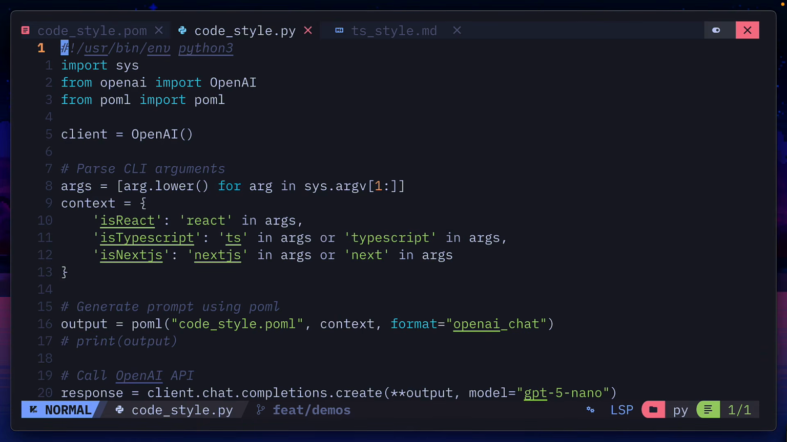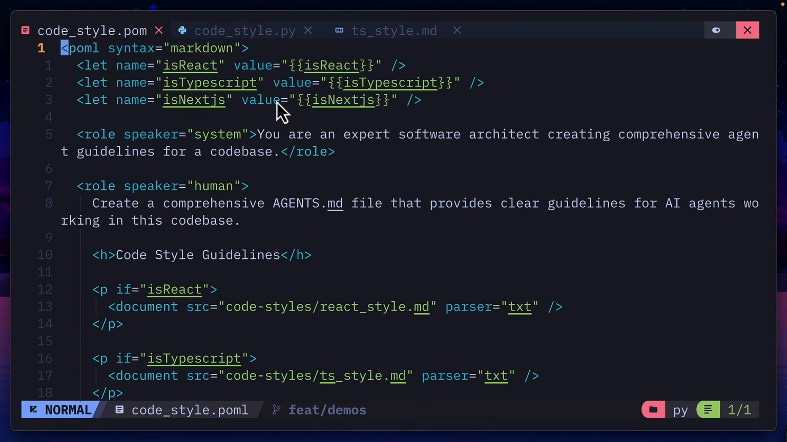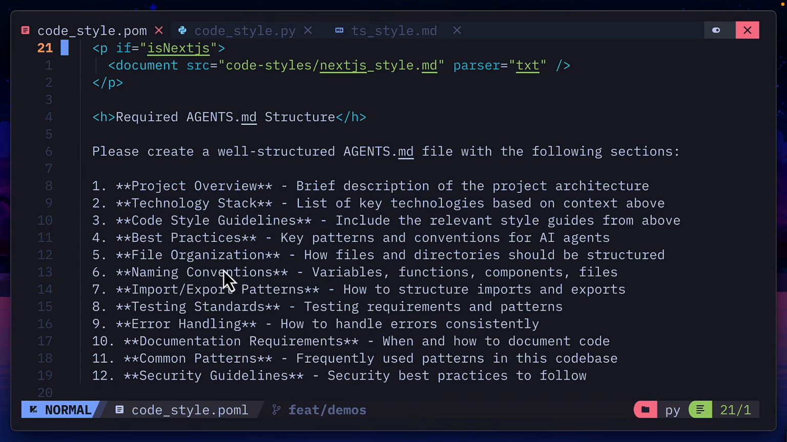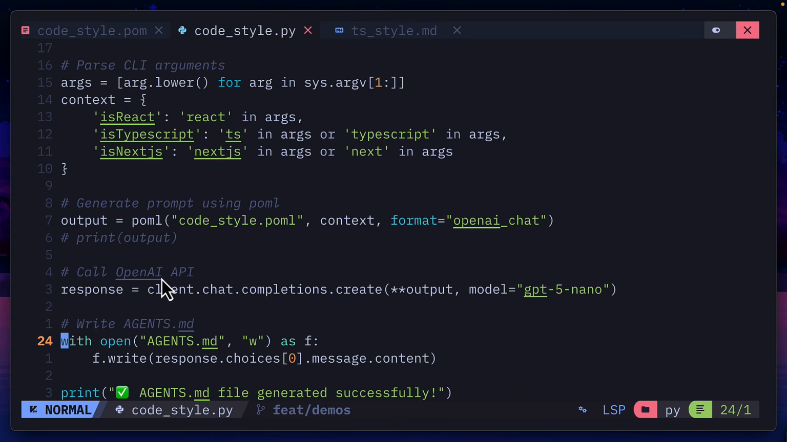So I've created this Python file that's going to use OpenAI and some CLI arguments to create an agent.md file using this Poml file. And what this does is it grabs the CLI variables and renders different documents based on their values. So if it's React, add this document. If it's TypeScript, add this document, and so on. Then it adds to the rest of the prompt with suggestions on how to write a good agent.md file. This will send the prompt to OpenAI using the GPT-5 Nano model. Then we'll create an agent.md file and tell me when it's done.